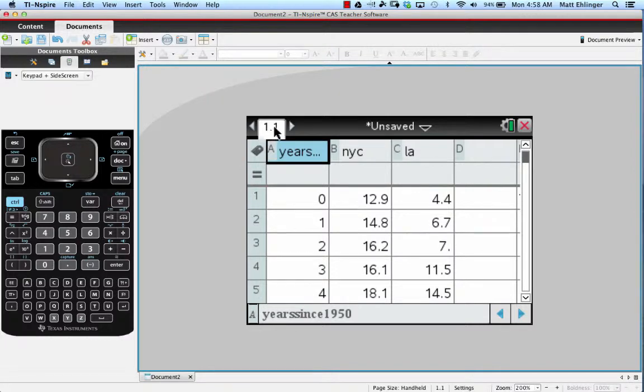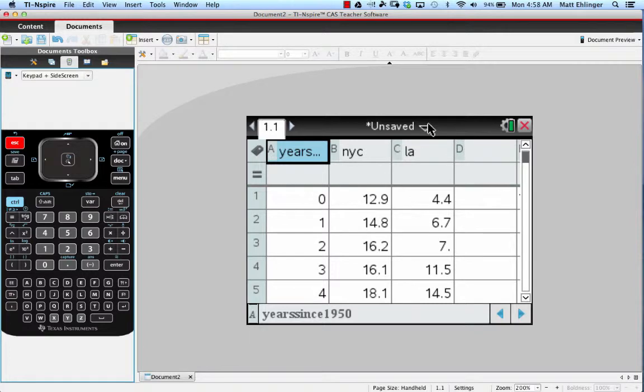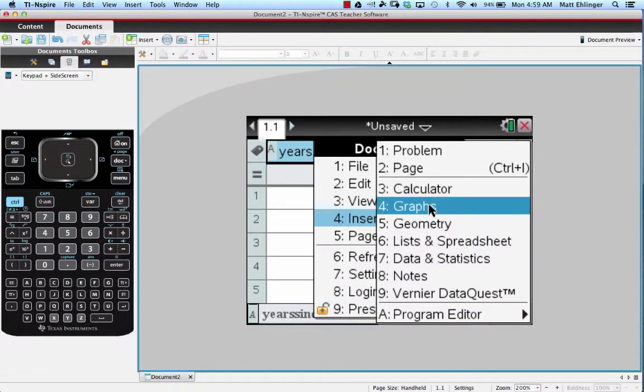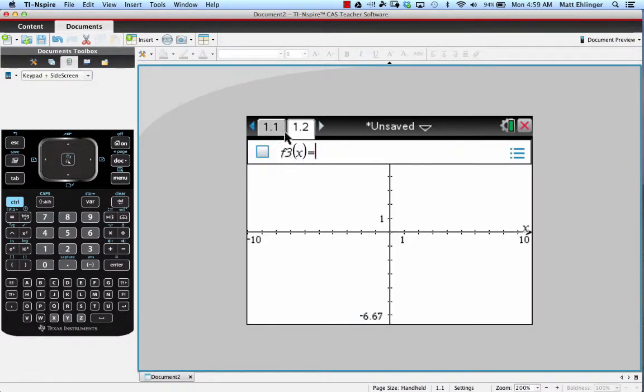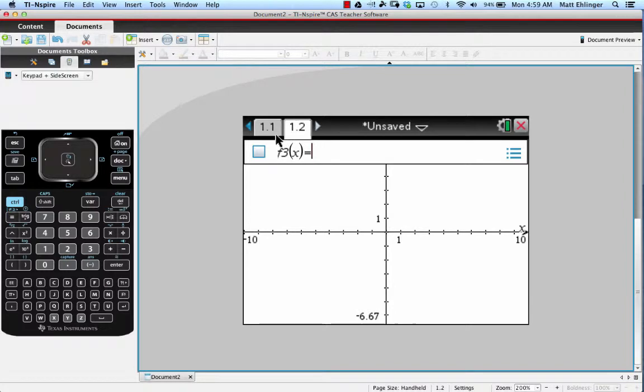So here we have our first, remember up here, our little tabs are the pages that we have in our document. We only have one page right now, so this is 1.1. So what we can do is we have a couple different options. We can click the document button, which will give us the document menu, or you can go within the document itself, click this arrow here, and that will give you the document menu as well. But we want the calculator to insert a page for us, and we want it to be a graph page. So you can see now we have two pages open. We have a 1.1, which is our table, our data, and 1.2 is our graph.